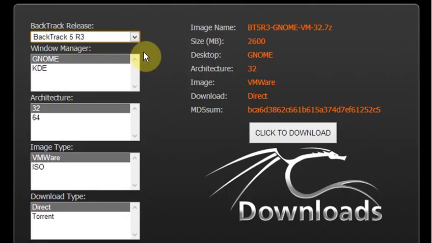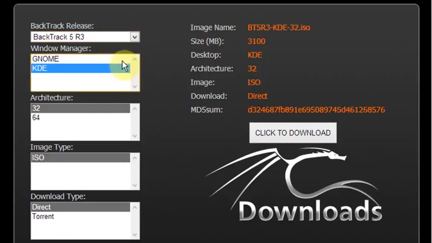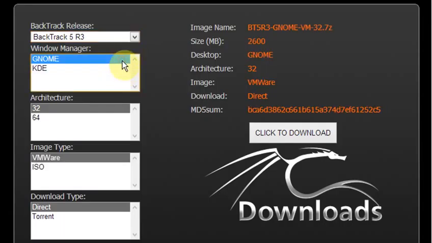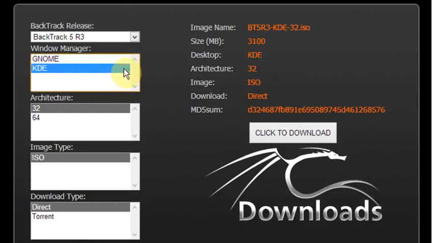Now under window manager you can select GNOME or KDE, it really depends on whether or not you want the ability to customize Backtrack's graphical user interface. The GNOME version doesn't give you many options for customization, whereas the KDE version will enable you to fully customize your user interface with things like window decorations, widgets, themes, login screens and things of that nature. So I'm going to select KDE.